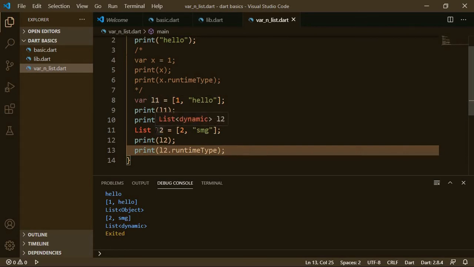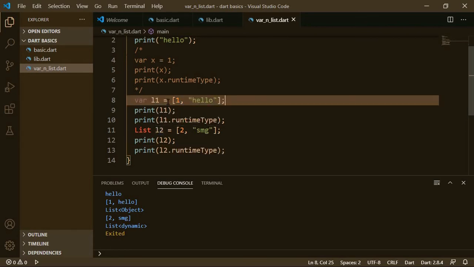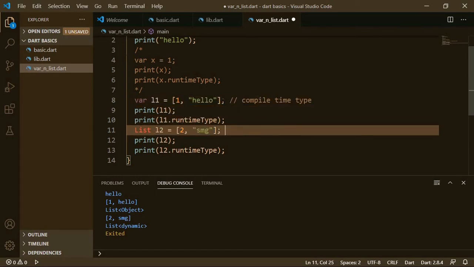So what does this mean? Whenever you see list object, that signifies that it is the compile time type, and this is the runtime type. If you don't understand what compile type and runtime type is, just leave it. You don't need to understand for a while, but it's more into object oriented programming. I'm not going to explain it. It just came into my mind, so I just told you.